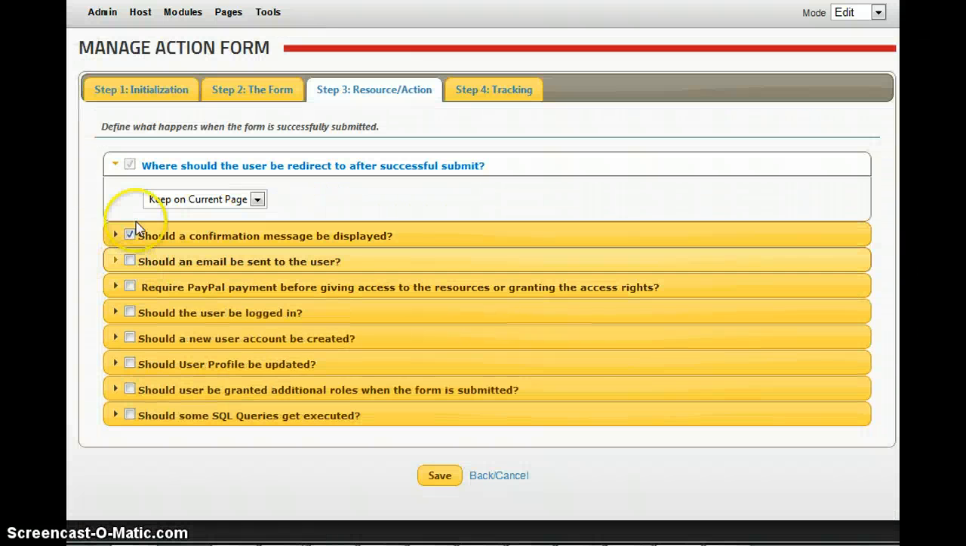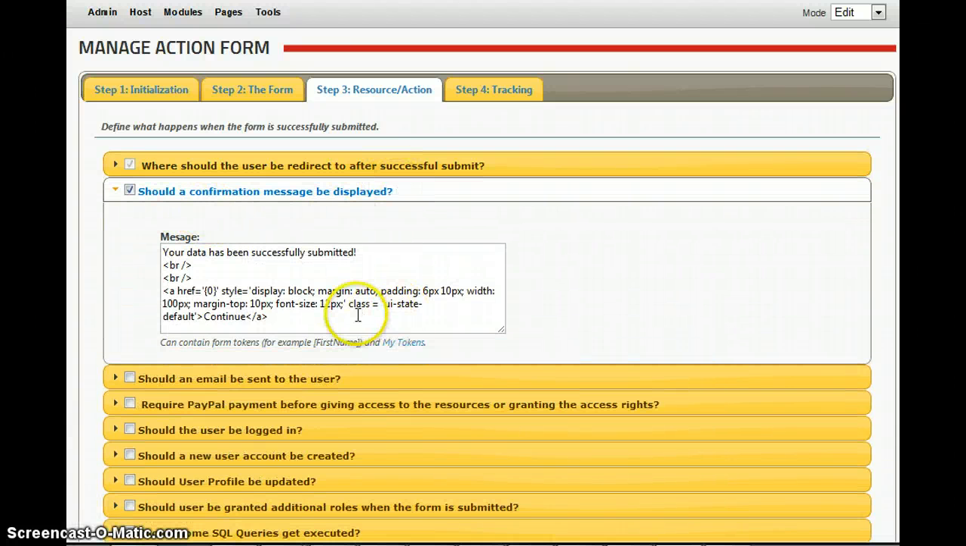By default, the action will be to keep on current page. So after I submit, I see this message. The message should be displayed. Here I can put any message. It's important to keep this link, because this link will redirect to whatever is here.